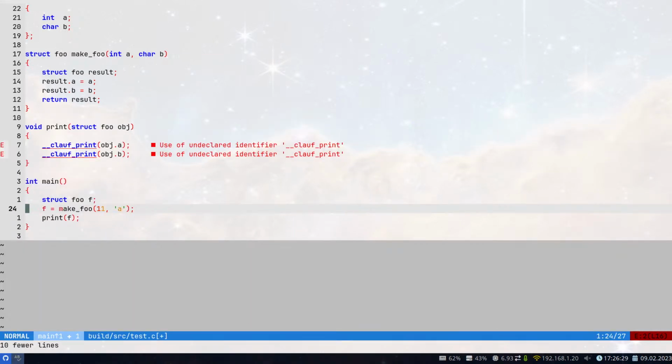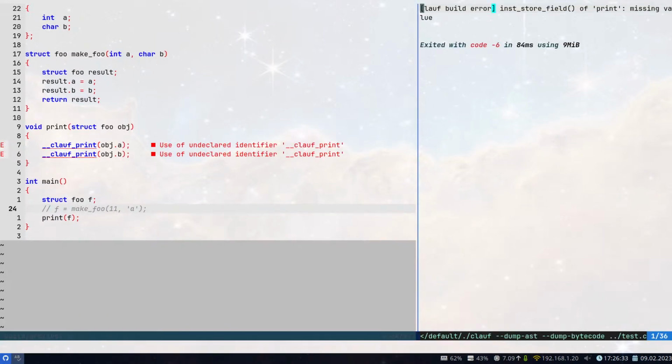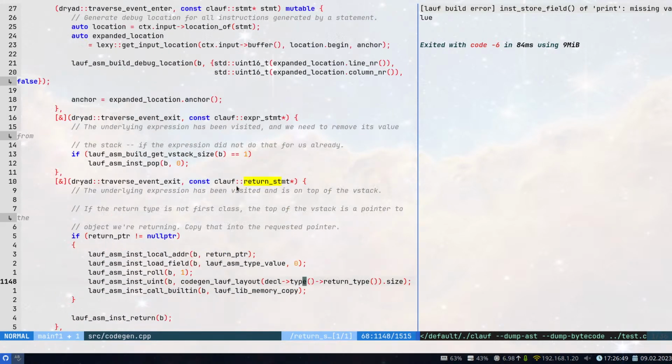Calls are not supported yet, but we... okay. Wait, what? Inside print we are missing values. That's okay. What's going on here?